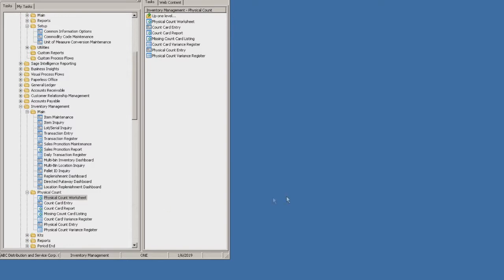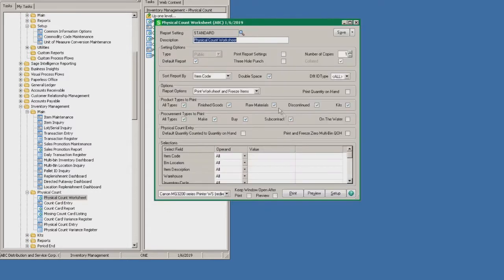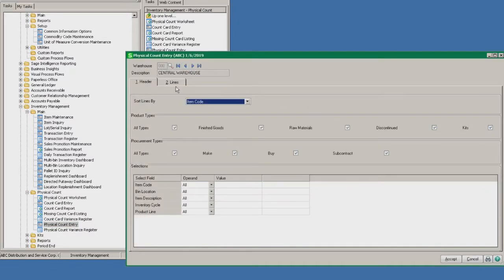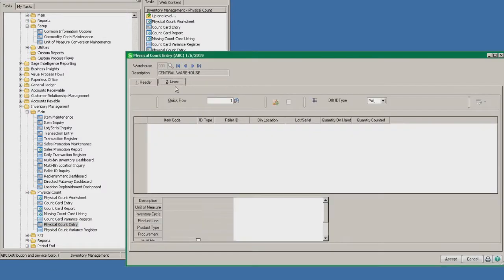One option that you do not want to use in Sage is clear frozen items. If you do use that option and press preview, all of the frozen items would be cleared from the freeze file, including all data that had been collected on the scanners, as you can see.